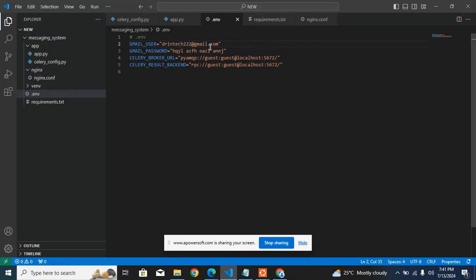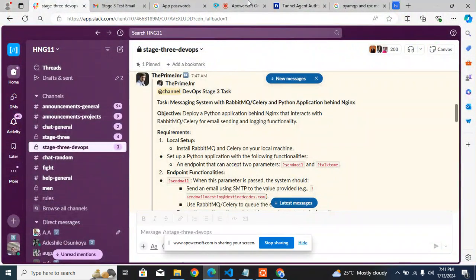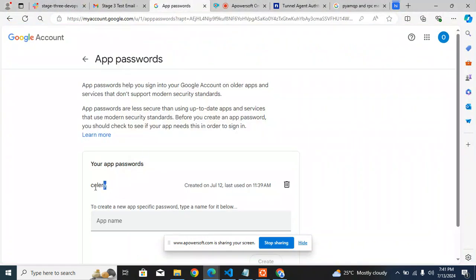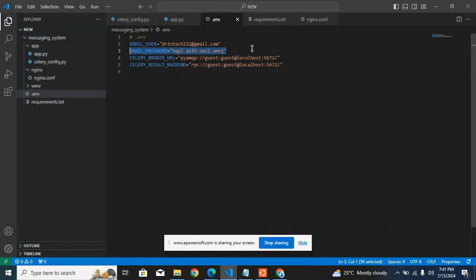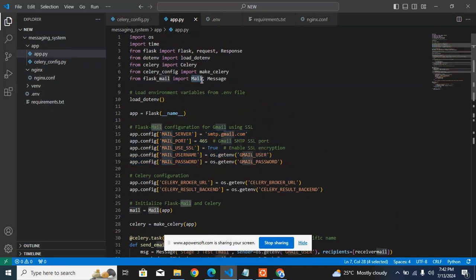So I've defined that here, and the password, which is an app password I got from my Gmail account. This is it. I got it from here. I created it under the app passwords and I used it in the .env file. Since both are in the .env file, we use os.getenv to get them and save them in the mail username. So these parameters here, the mail server, the mail port, the mail uses SSL, and the username and password, is what the mail module uses to send mail out to the recipient's email address.